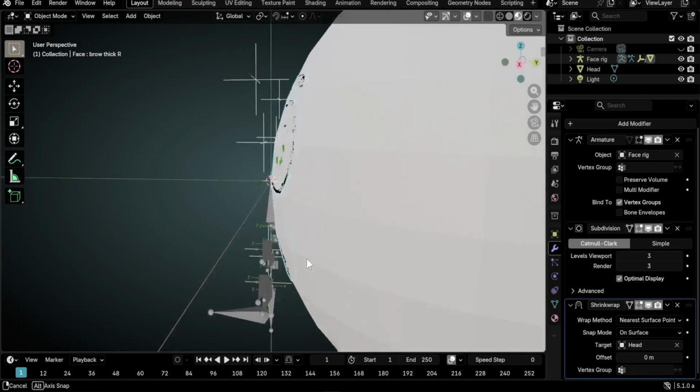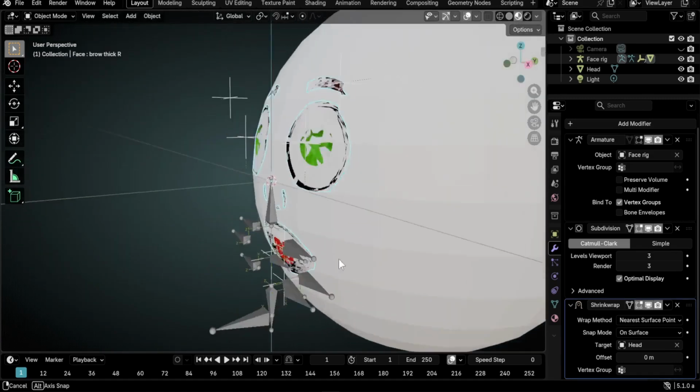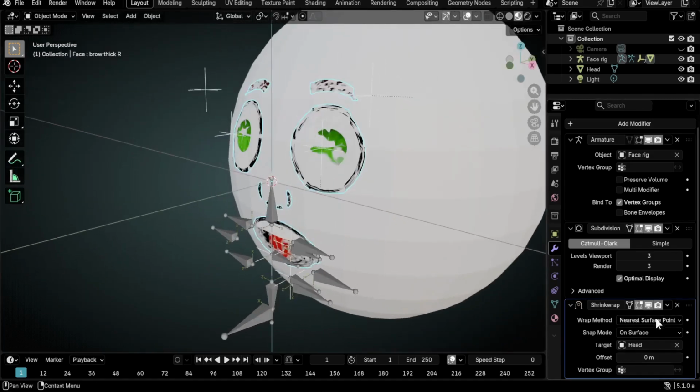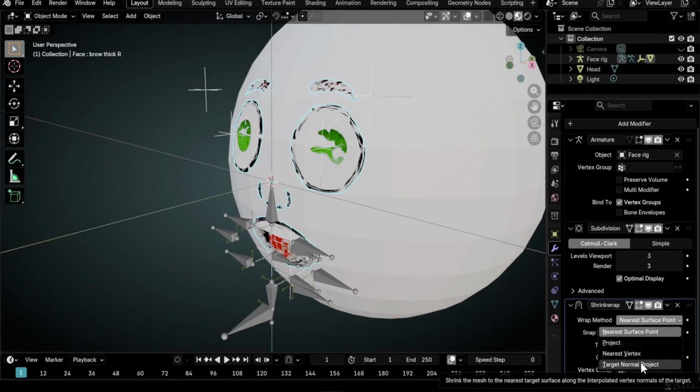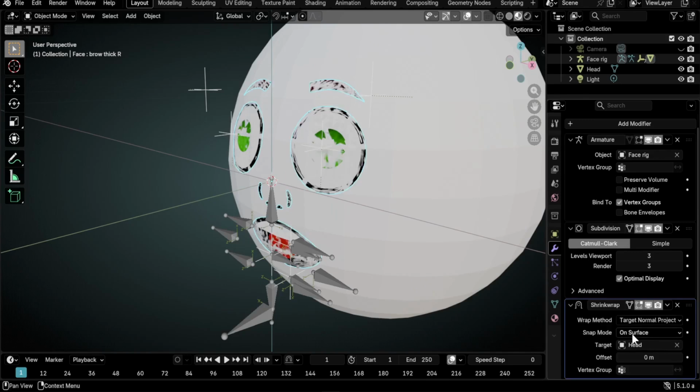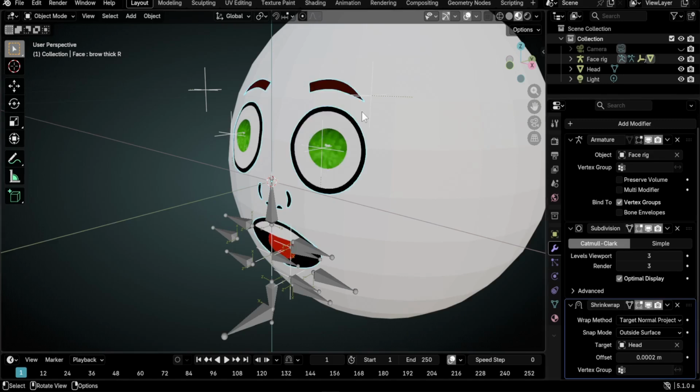And now you see that the face was wrapped around the head, and then we will change here from nearest surface point to target normal project, which is the most precise method. Then from on surface to outside surface, and then we change the offset here to 0.0005, or you can do 0.0002, enter, and now the face is correctly wrapped around our head.